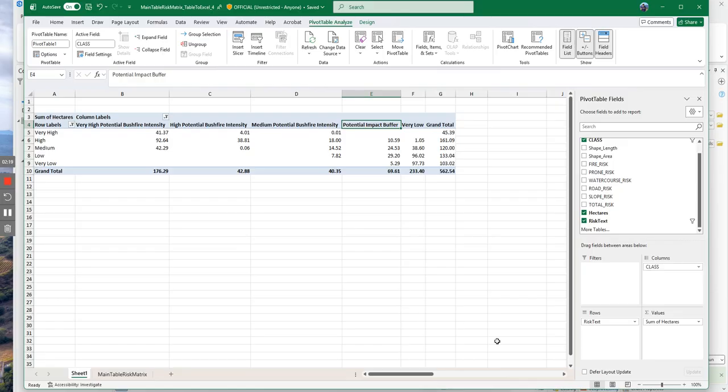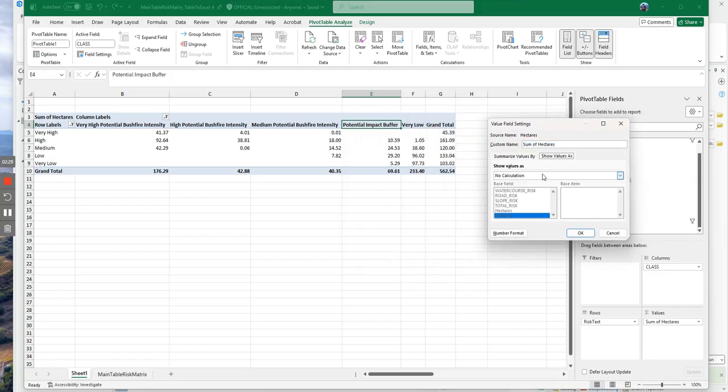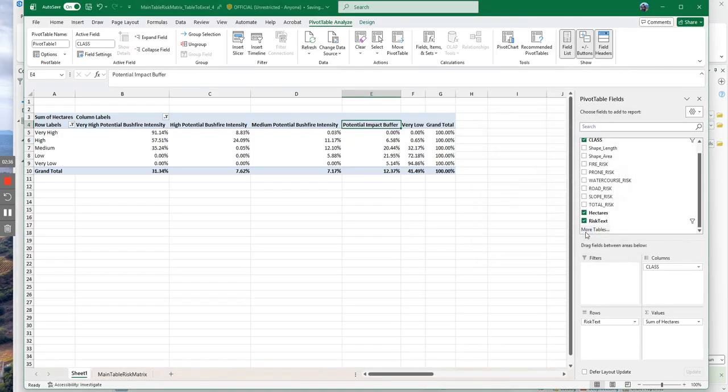Now for a table that would be fine. You can also play around with that, and you can go, okay, so if you do sum of hectares, you can play around with things like this. You can show values as calculation. Let's try percentage of row total. Half the time I just play around with this.